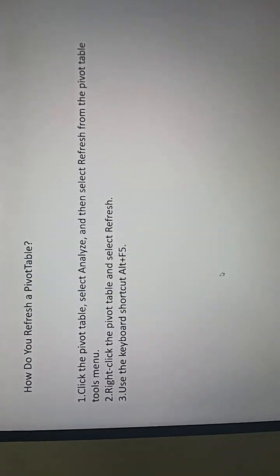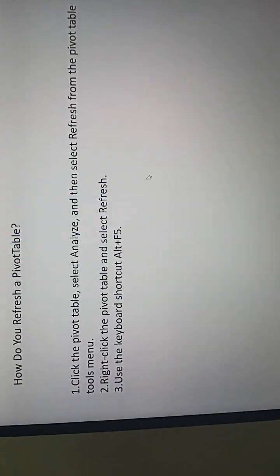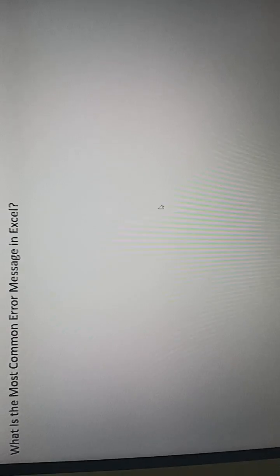So these are the different ways in which you can refresh your pivot tables.